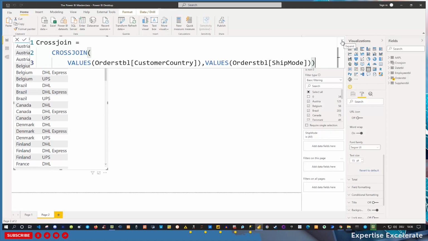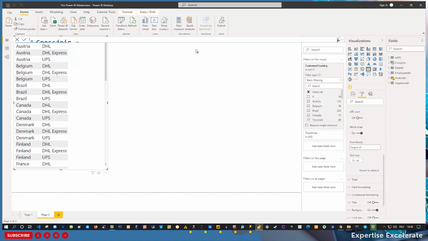The second table expression I'd like to share with you is ADDCOLUMNS. The ADDCOLUMNS function is very helpful because it allows us to create a table based on, let's say, either one table or one column, and then add additional columns to it. That's why it's called ADDCOLUMNS. Now, let's say we want to add expressions, measures, to our customer country. As an example, we would like to know what is the total amount per customer country and what is, let's say, the total sales per customer country.